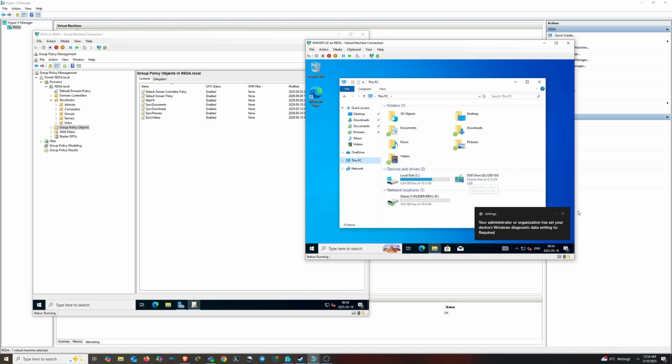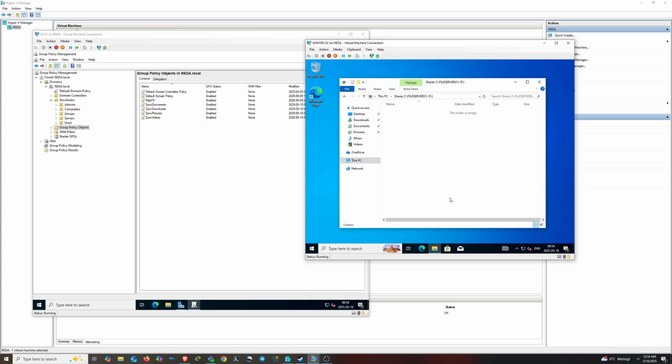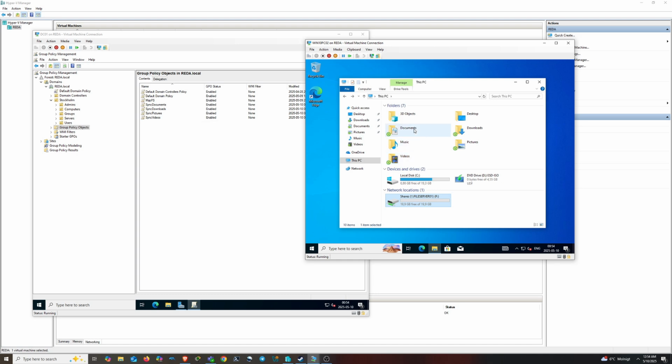So we have created a file server, we have made a share, and we have made these 4 folders synced: documents, downloads, pictures, videos.